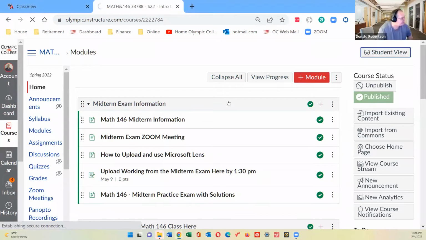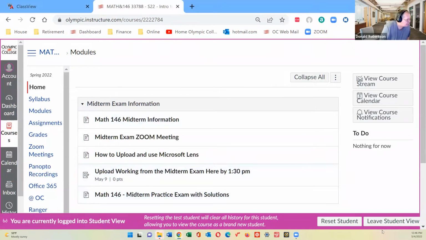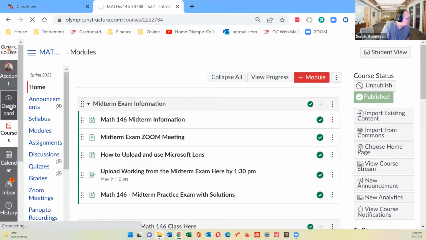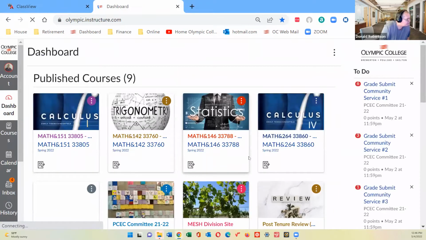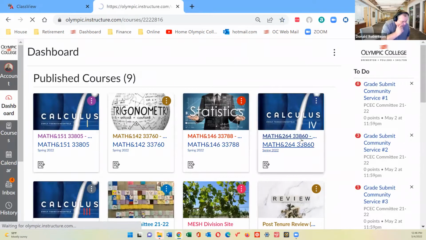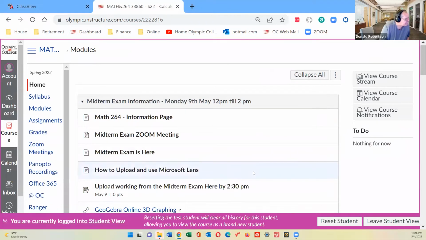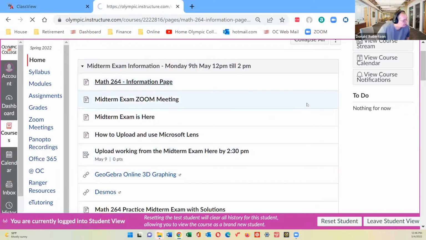Put this on student view. No, let's leave student view, make sure I'm in the right one, unless you want to find out what my intro to stats class is going to be doing. Right, here's ours. Now we'll put it in student view. Okay.